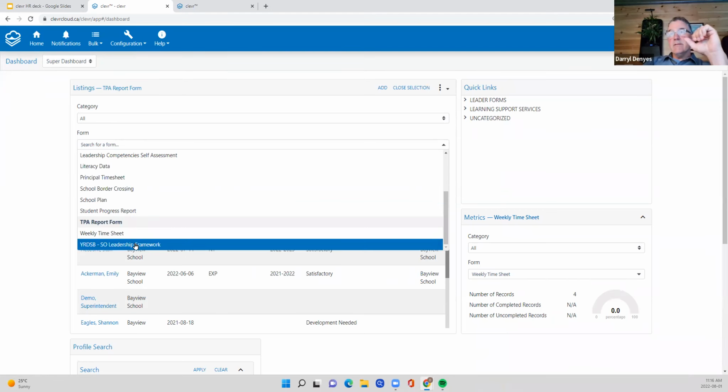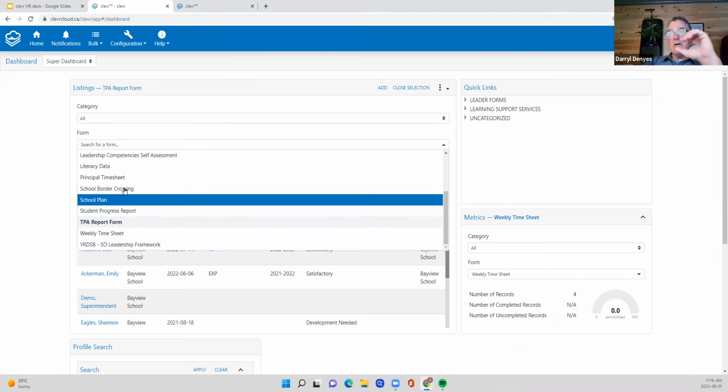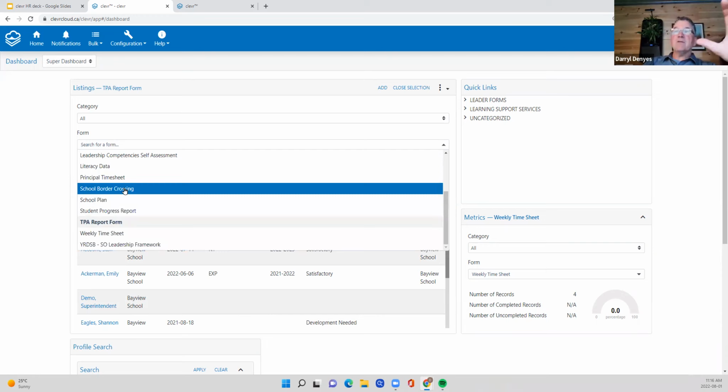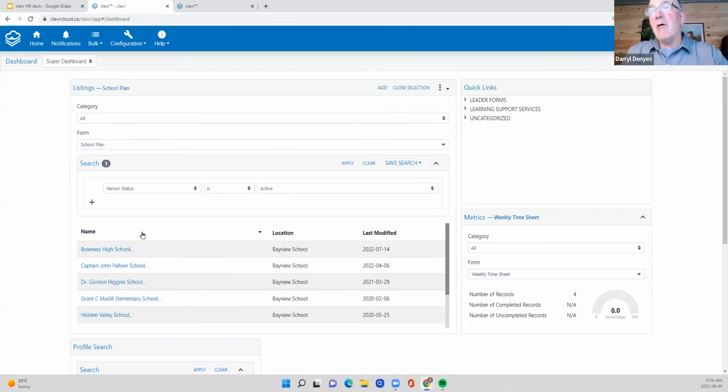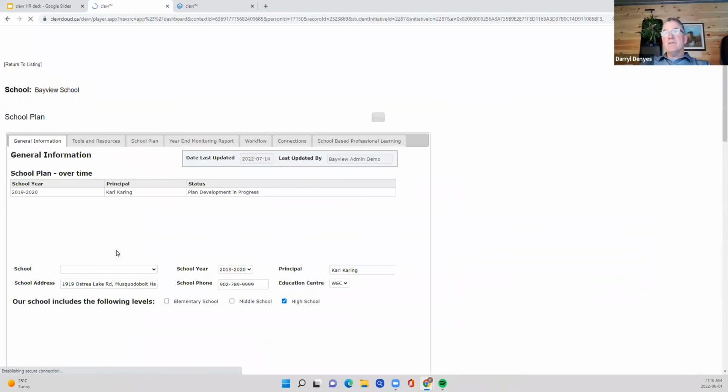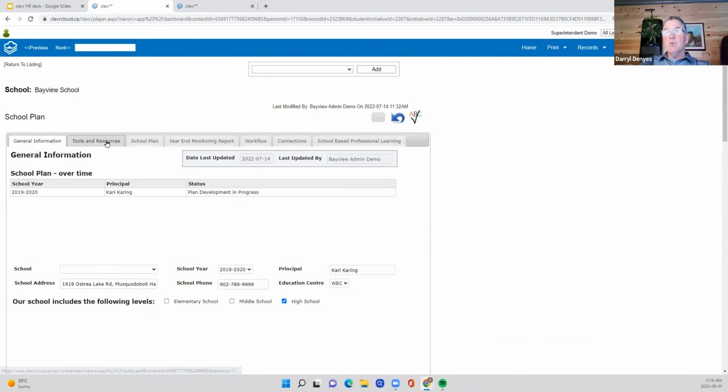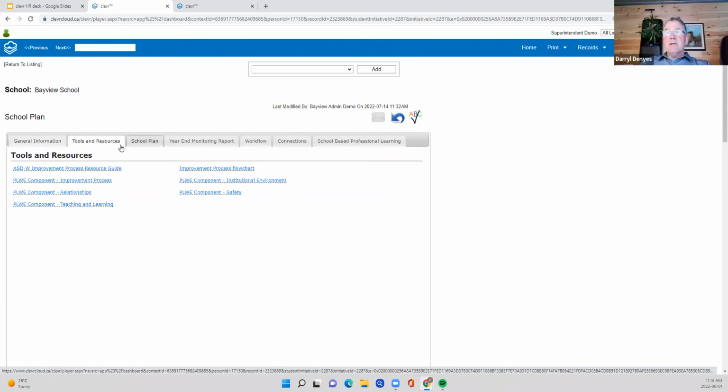And then there's a couple of leadership frameworks here. School border crossing. So I can review all the school border crossing requests, meaning a parent has requested that a student go to a school outside the boundaries of that school. I could look at a school plan. Now I'm looking at not a staff form, but this is information about the school. So it's a school improvement plan.